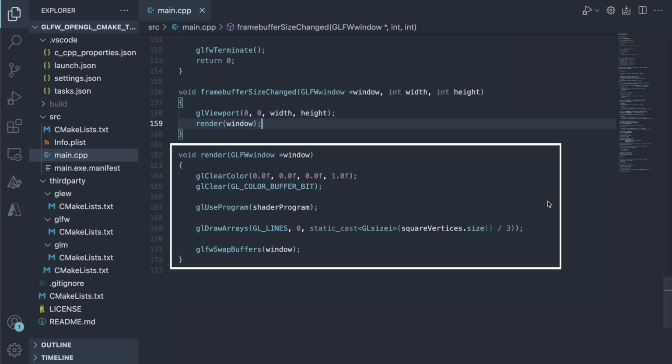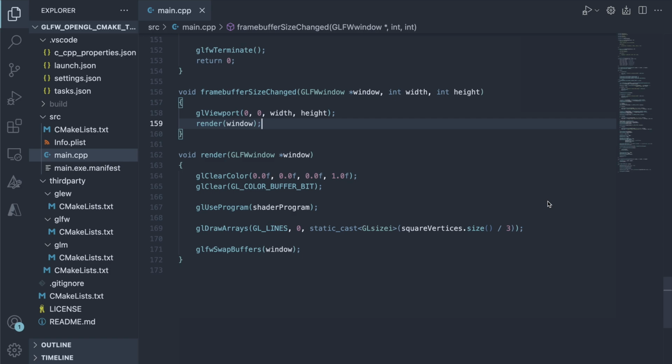And here's our render function. This is standard OpenGL stuff. Clear the screen, activate the shader, and draw the currently bound vertex array. At the end, swap the buffers, drawing everything on the screen.